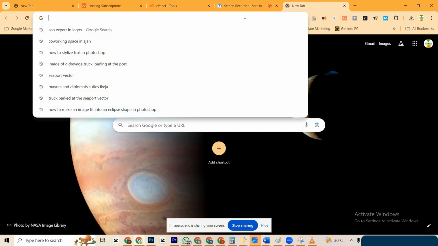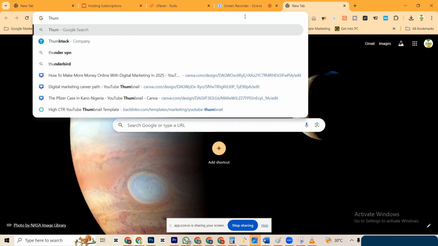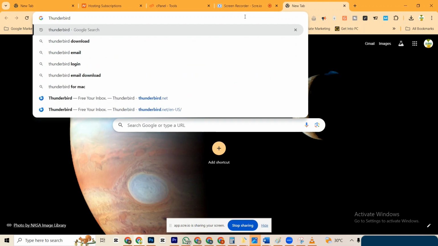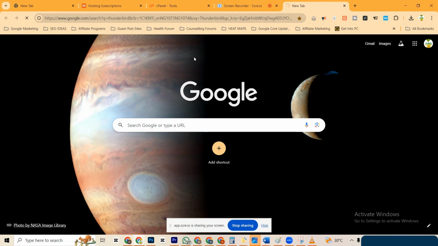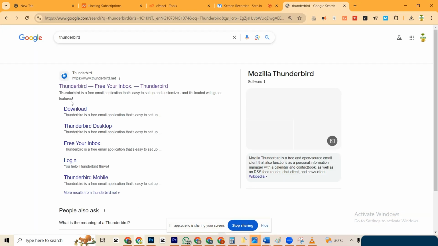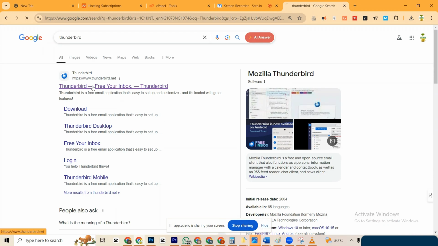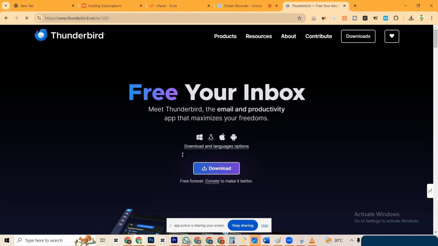So the email software that I want us to use is called Thunderbird. Thunderbird is a free email platform that we will use. Let's download Thunderbird on our device. There's a version for Mac, there's a version for Windows, there's a version for iOS also. So we can download Thunderbird right here. Thunderbird is downloading.